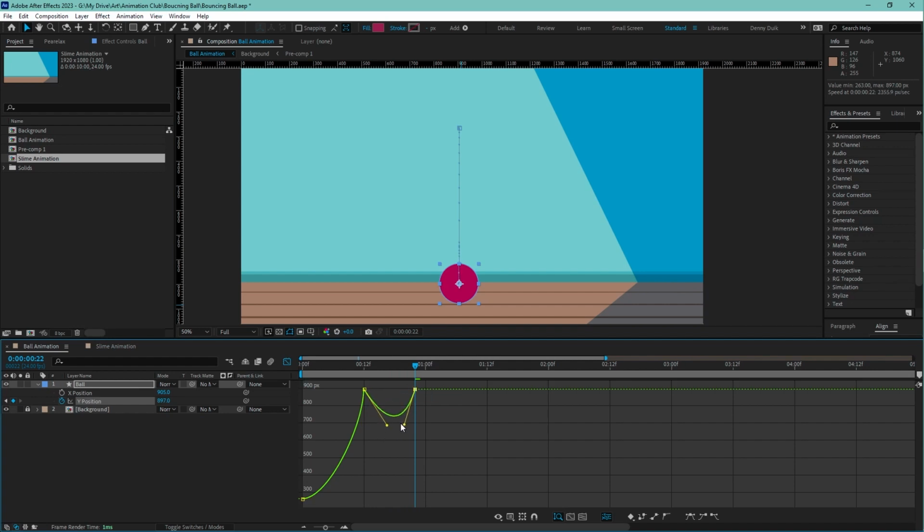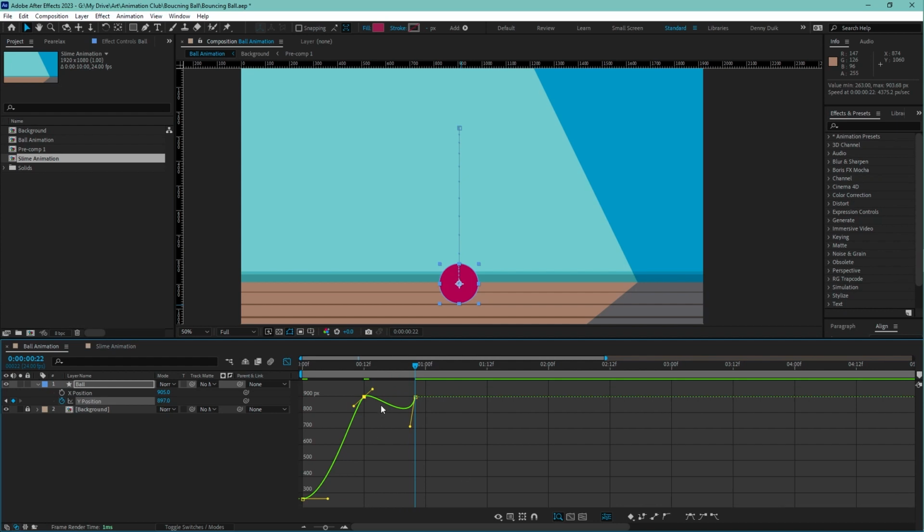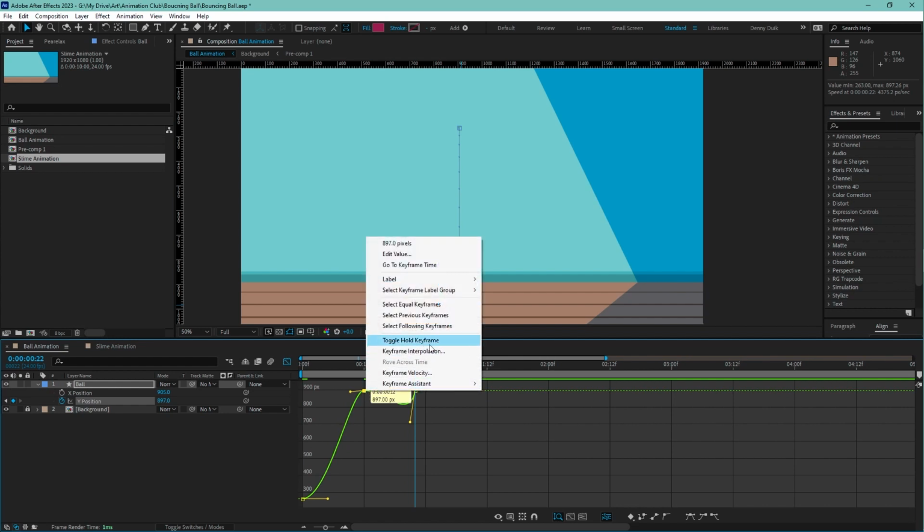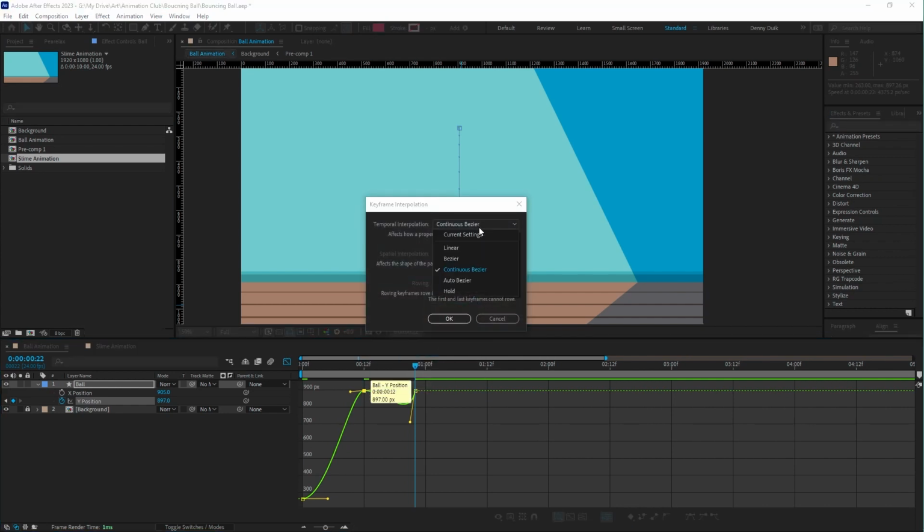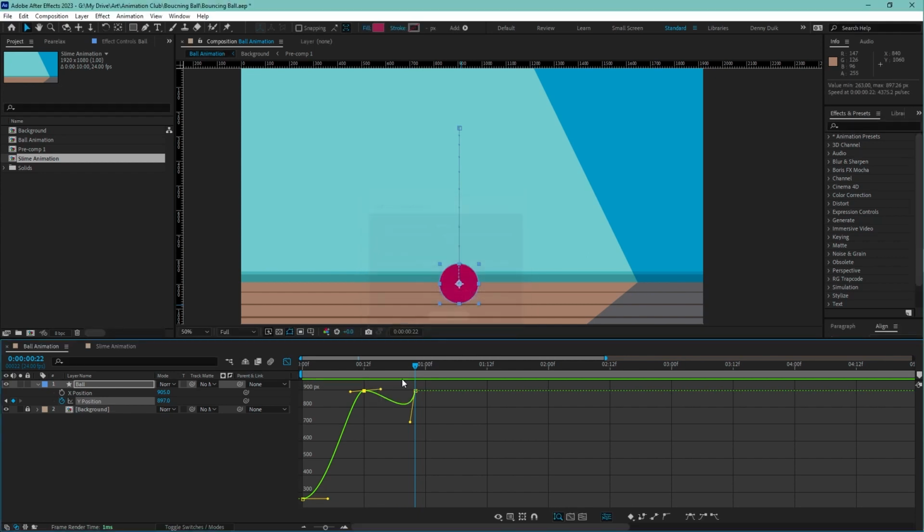So let's do that. You might be a little bit confused what I'm doing, but remember to play with the handles. If for some reason your handle is like this, and every time you try to move this, it influences the other, in order to fix that, you want to right click, keyframe interpolation, go to continuous Bezier, and then just change it to the regular Bezier, and then it should now let you move independently. Pretty nice.